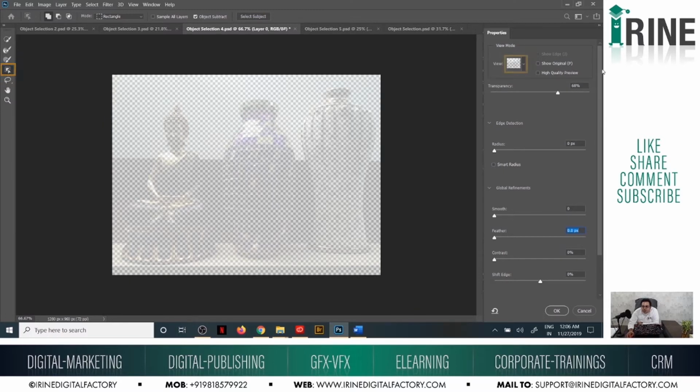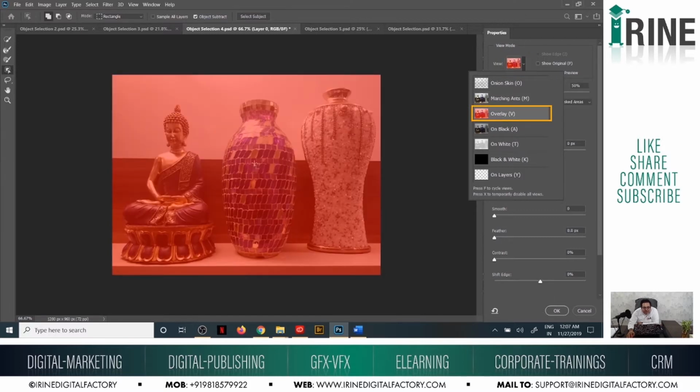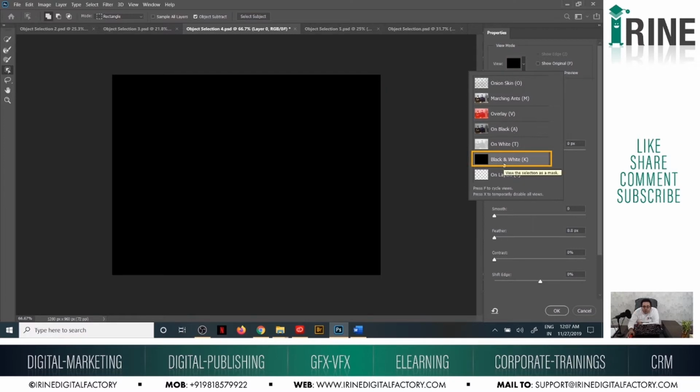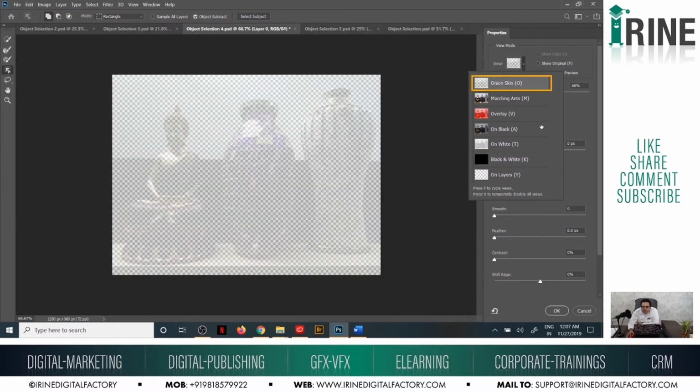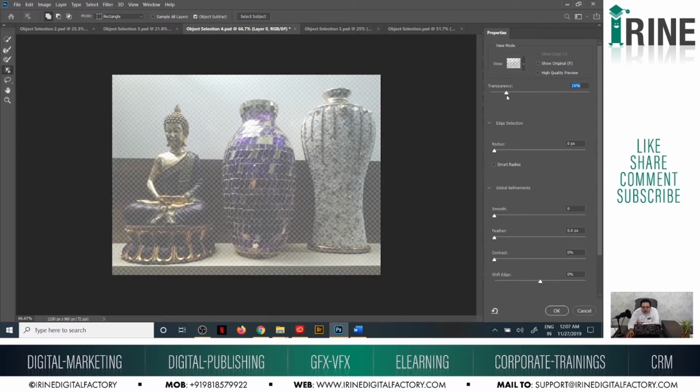Alright, and first of all I'll select the view that best matches my requirement. I can select the normal view, that is marching ants, or I can go with Ruby Lith overlay, or onion skin, or black and white. I'm going to go with onion skin over here, and let me just go ahead and reduce the transparency, and I'm going to marquee drag around the Buddha to select it. Let's see if Photoshop can select it for me, and you can see it has selected Gautam Buddha for me.